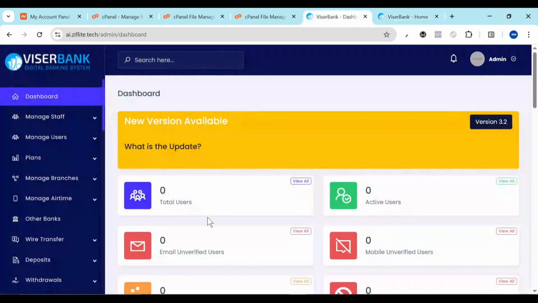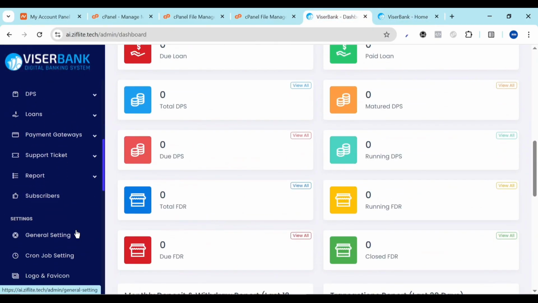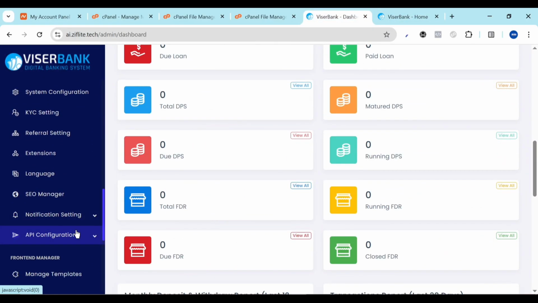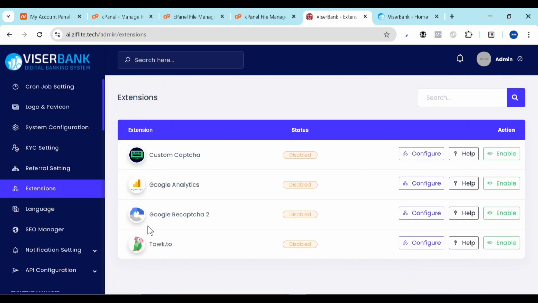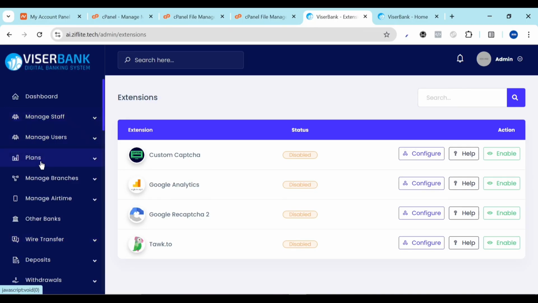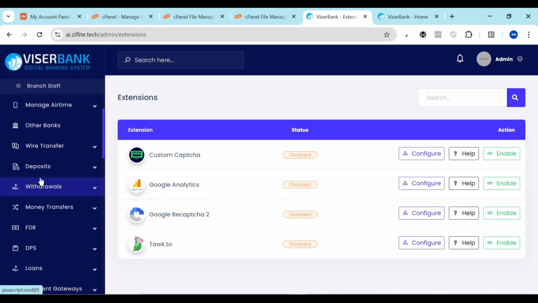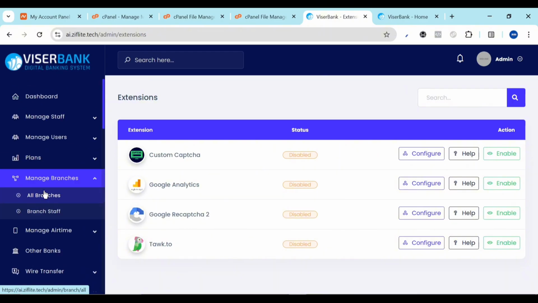All right, so it also comes with the admin panel. Here you can see all of the tons of features. It comes with live chat, comes with API features. You can look at the extensions. It is pretty good. So you'll have your live chat with Tawk.to, you'll have your captcha. This will prevent people from just logging in on your site randomly. You could see your Google Analytics and a lot more. You have your staff, your plans, your branches, and a whole lot more. This is something you probably will need.